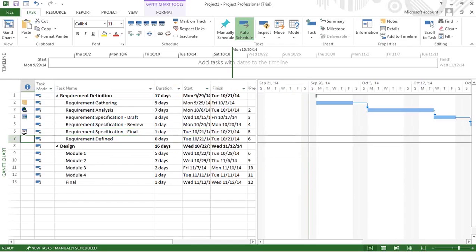So this is the way you are setting the constraint. This task has a must-finish-on constraint on Tuesday, so this is the significance of the constraint, Ashutosh. I believe this is one example I can give.